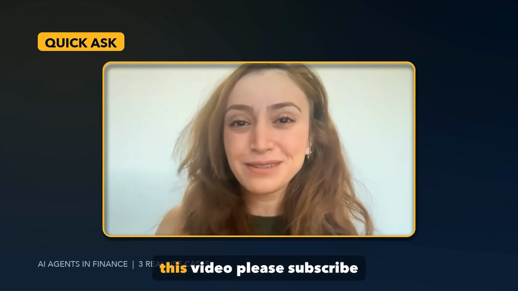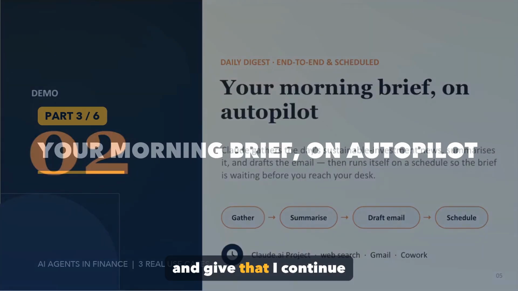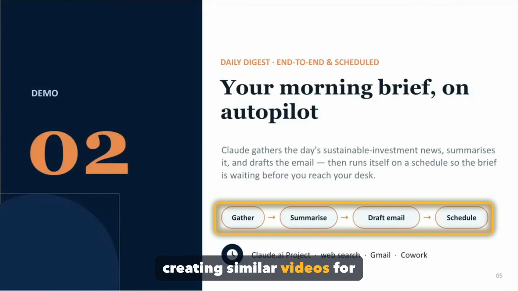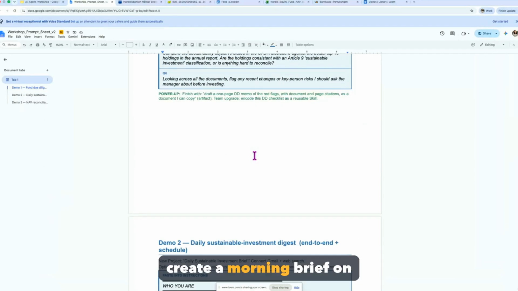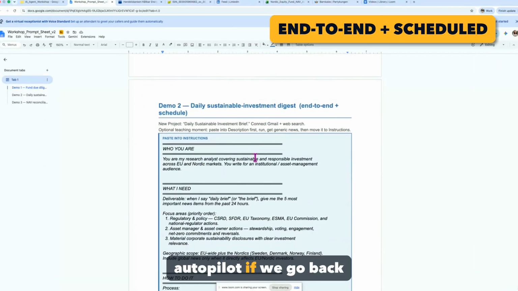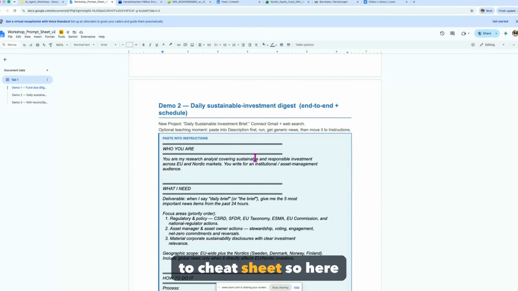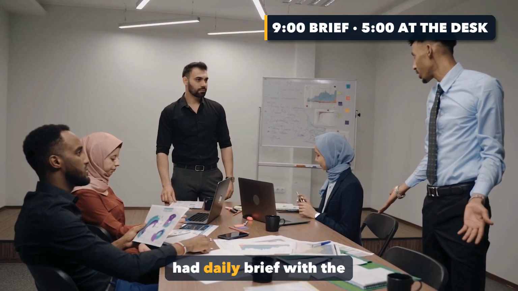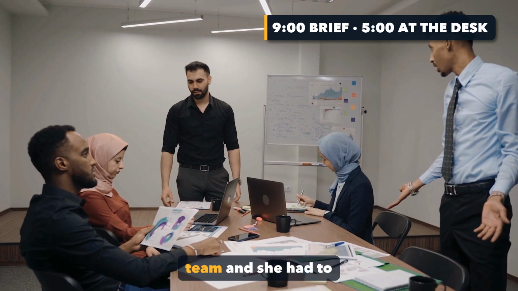Great. Now let's go ahead and create a second agent. For the second demo, we will create a morning brief on autopilot. If we go back to the cheat sheet, here you can see that we will create a daily sustainable investment digest end-to-end and scheduled. So I had a client that told me that every morning at 9 o'clock, she had a daily brief with the team and she had to present all the sustainability news for the last 24 hours.